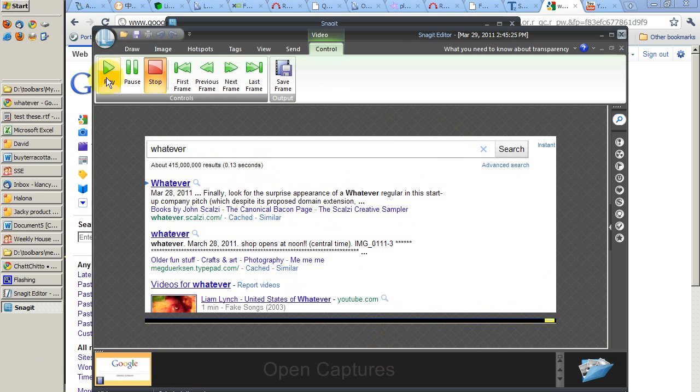So it gives me this interface. This is not a video editing interface. I can't really change any of my video here. But it does give me a preview, which is useful, so I can decide if I'm happy with it or not.